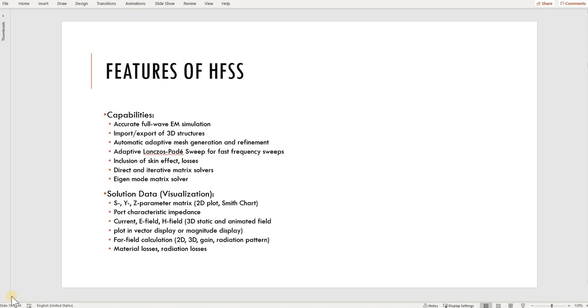Also in solution data visualization, HFSS has a feature to get S parameter, Y parameter, Z parameter, and you can see the 2D plot, Smith charts, port characteristic, impedance, current, E field, H field, 3D statics, and animated field plot in a vector display or magnitude display, copole or crosspole. You can do far field calculation, 2D, 3D gain and the realized gain, radiation pattern, directivity, material losses.